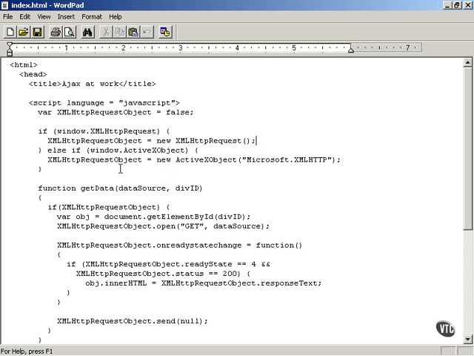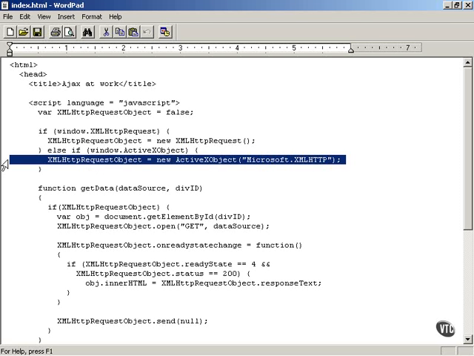What if you have a Microsoft browser? In that case, you check for the presence of the window.ActiveXObject. If this expression returns true, then you're working in a Microsoft browser and you're allowed to create an XMLHttpRequest object. This is the way you do it. You set the XMLHttpRequest object variable, which we've originally set to false, to new ActiveXObject, and then in quotes, Microsoft.XMLHttp. That is the JavaScript statement you need in Microsoft browsers in order to create a new XMLHttpRequest object, which you need for AJAX.